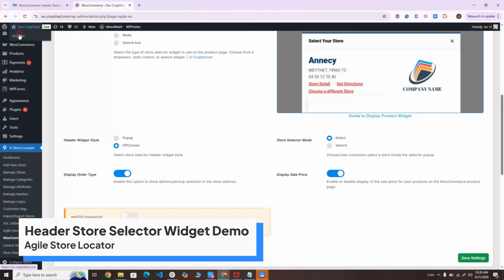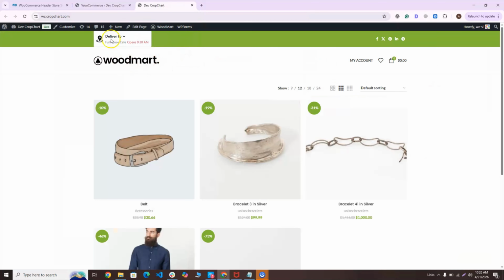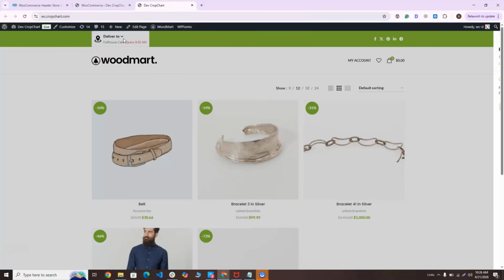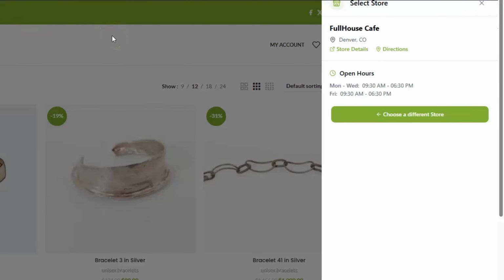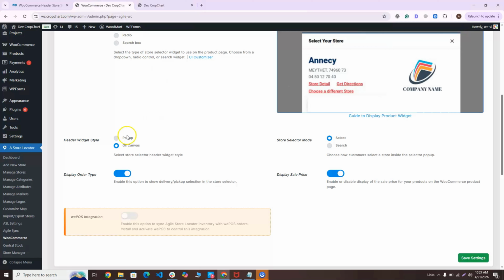Let's head over to our storefront. So here is the header store selector widget in the off-canvas style, and also the store selection is set to select, where we select a city or region and then choose a store directly. Now let's take a look at the other options.